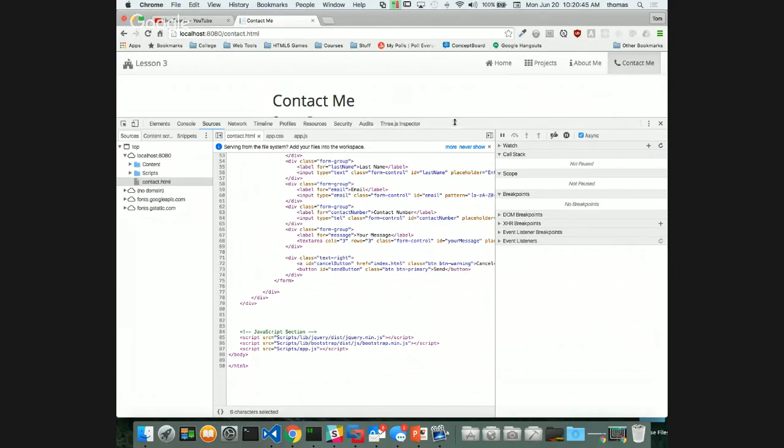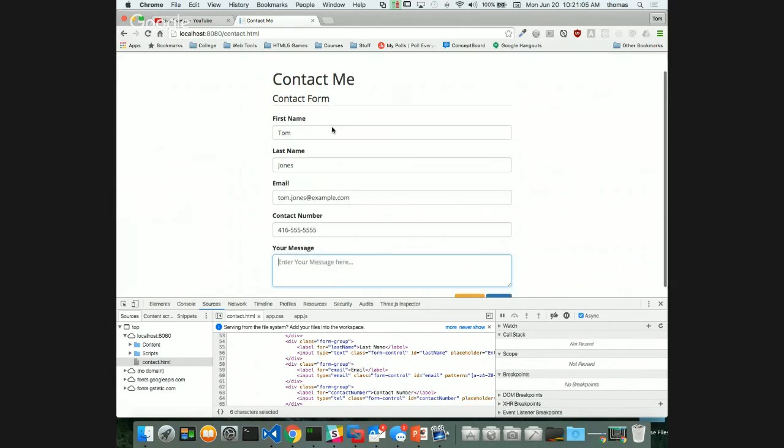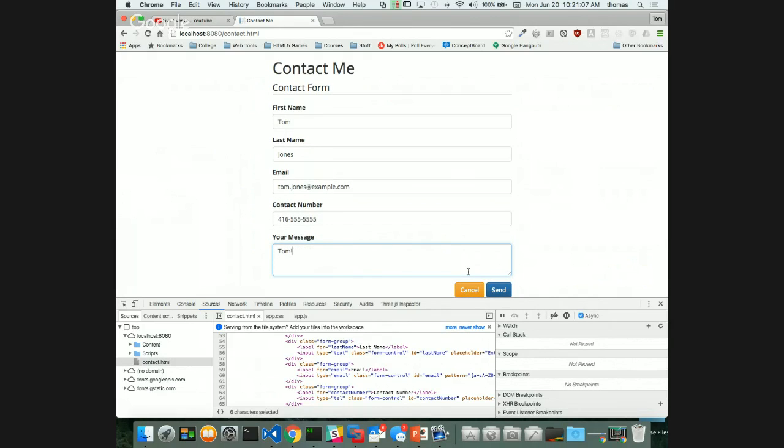So I'm going to put in my name. So Tom Jones, let's say. Tom Jones, tom.jones at example.com, contact number. And your message would be Tom. Send. Okay, let's see what it does, first of all.